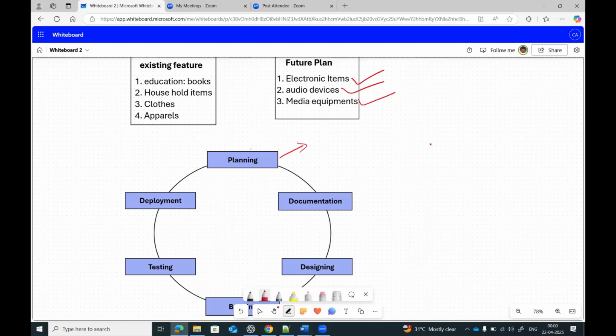So under the planning phase, we discuss all these things. If I talk about TV items only, then TV items of what budget? Is it too costly? Is it too cheap? Is it of medium range?